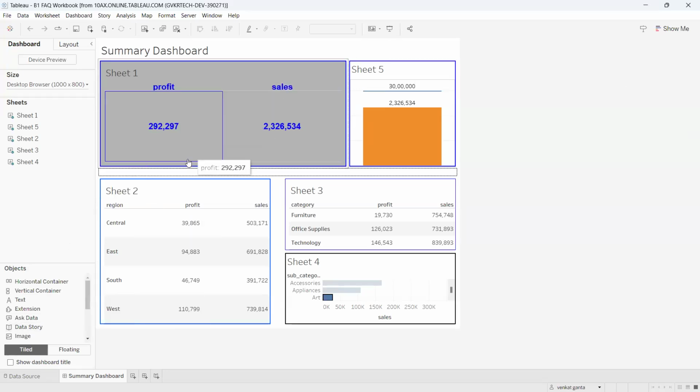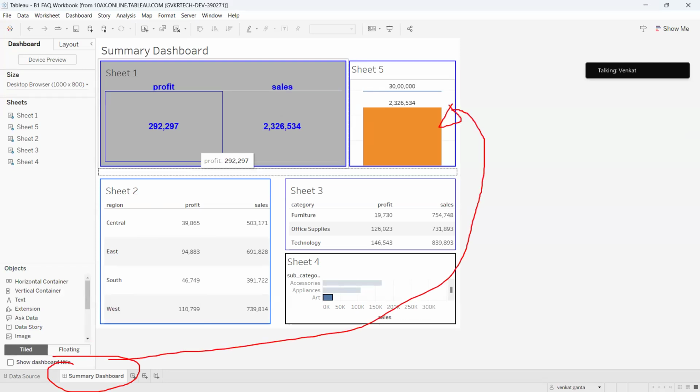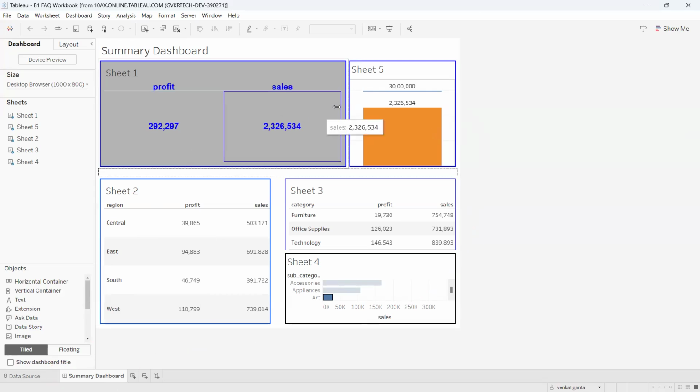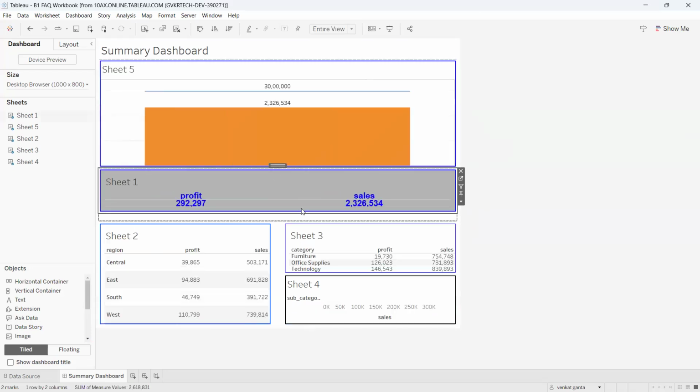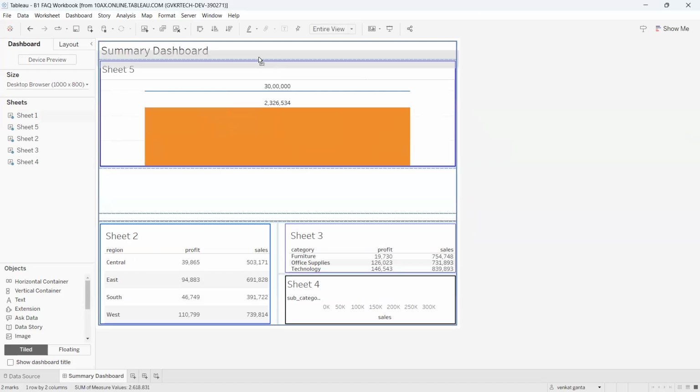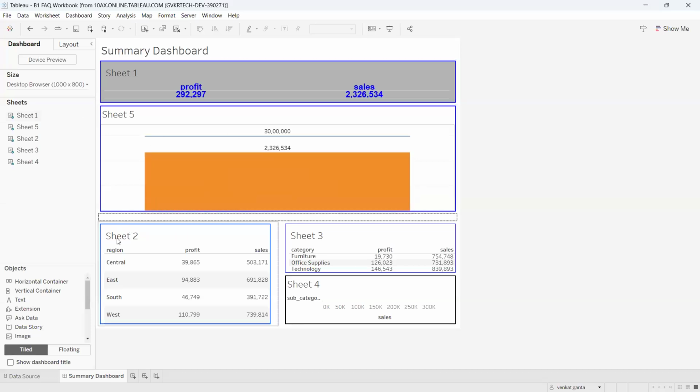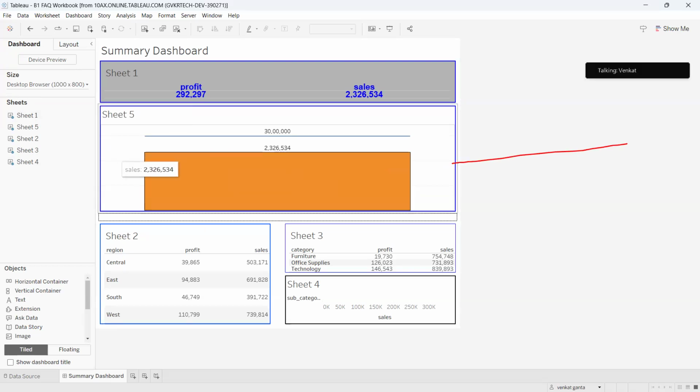Okay, so this is a summary dashboard we created yesterday. Here we are comparing the target versus actual sales. I want to bring sheet one to the first row and all the KPI comparisons to the second row. So I want to increase the width as well as the height of the dashboard because I want to accommodate more sheets in the dashboard.